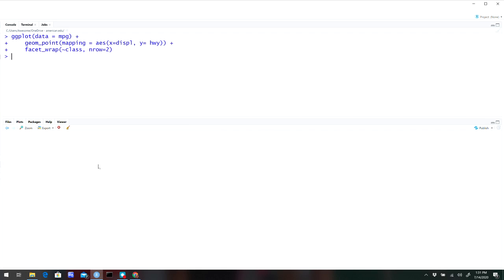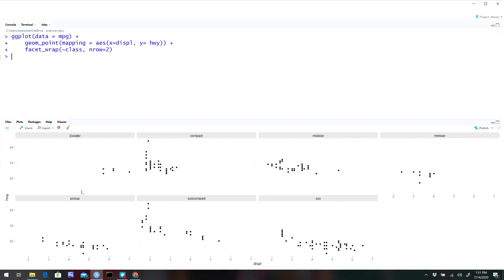So you can see then when I get the results here, I now have the same data, but it is broken up by class, and they're all on the same scale, so I can see where these fall by the different classes of vehicle. So the variable that I pass to facet wrap should be a discrete variable.